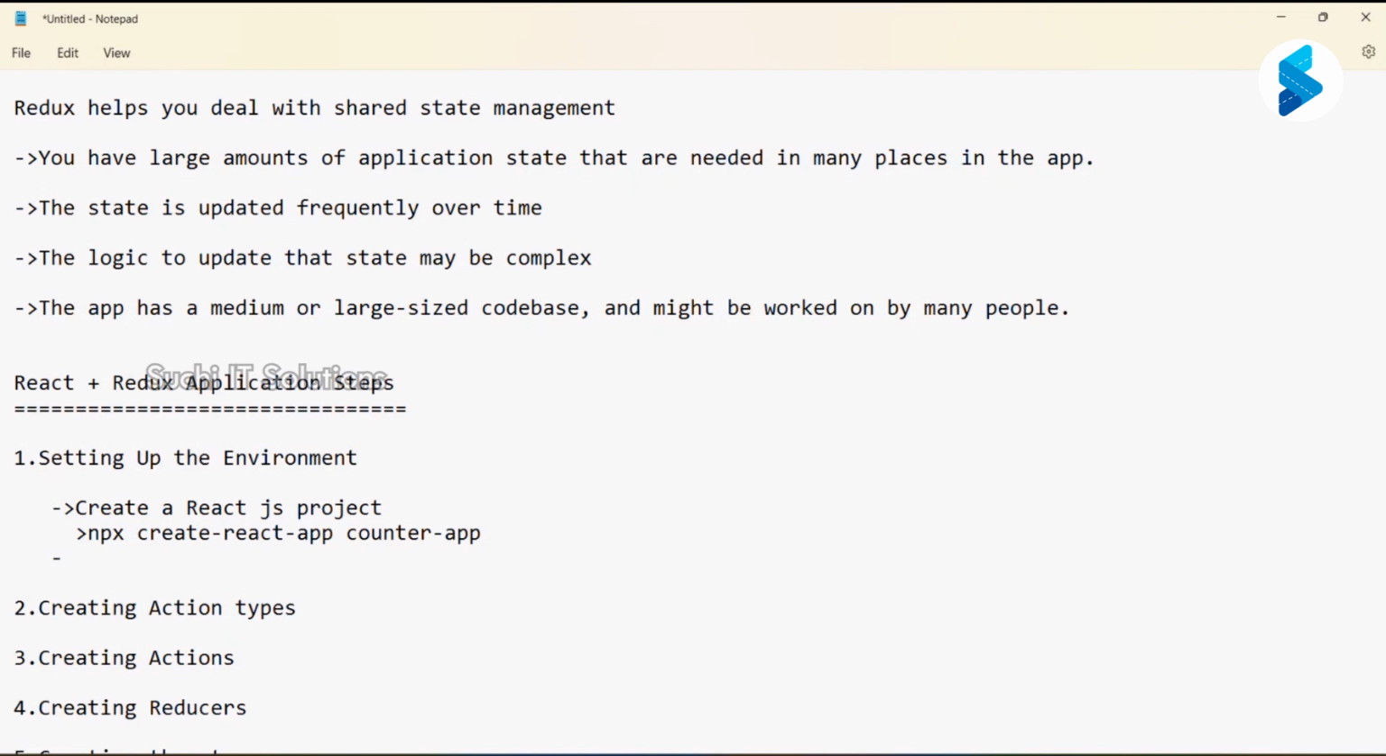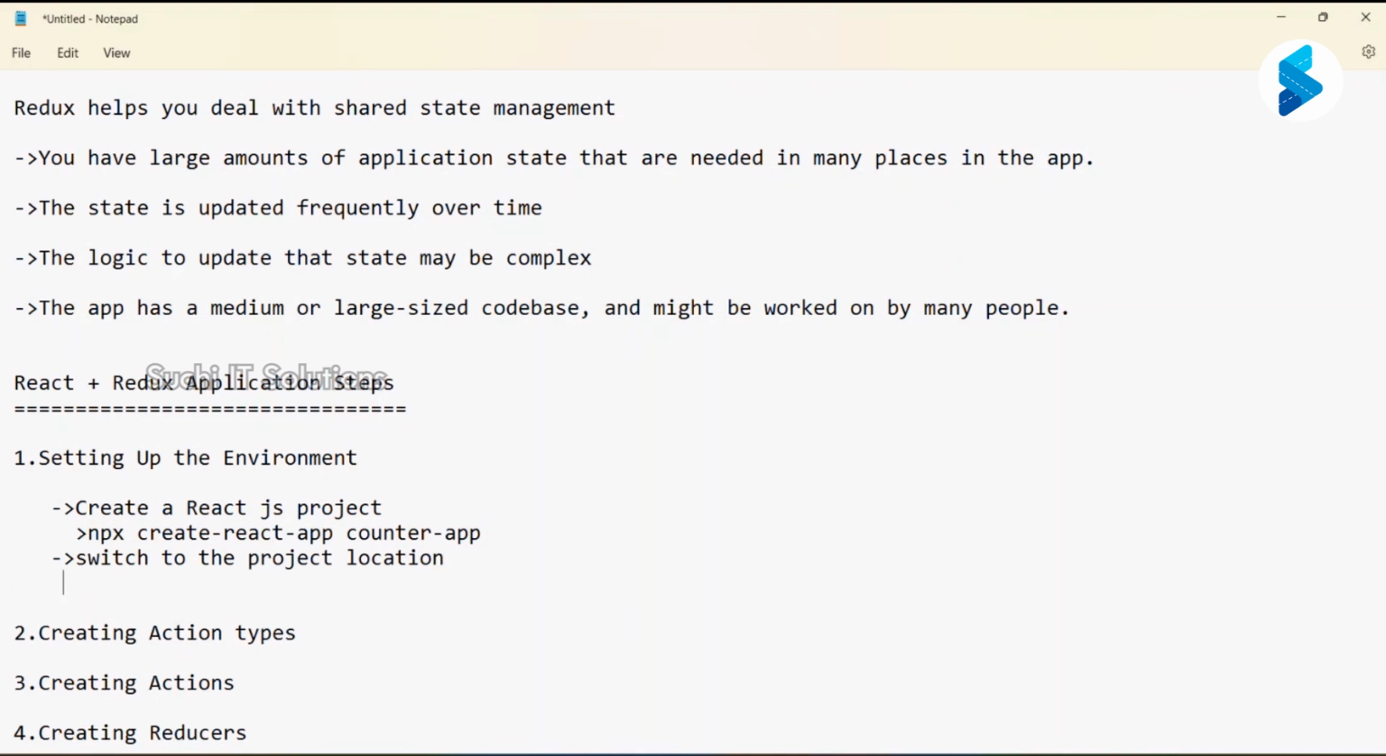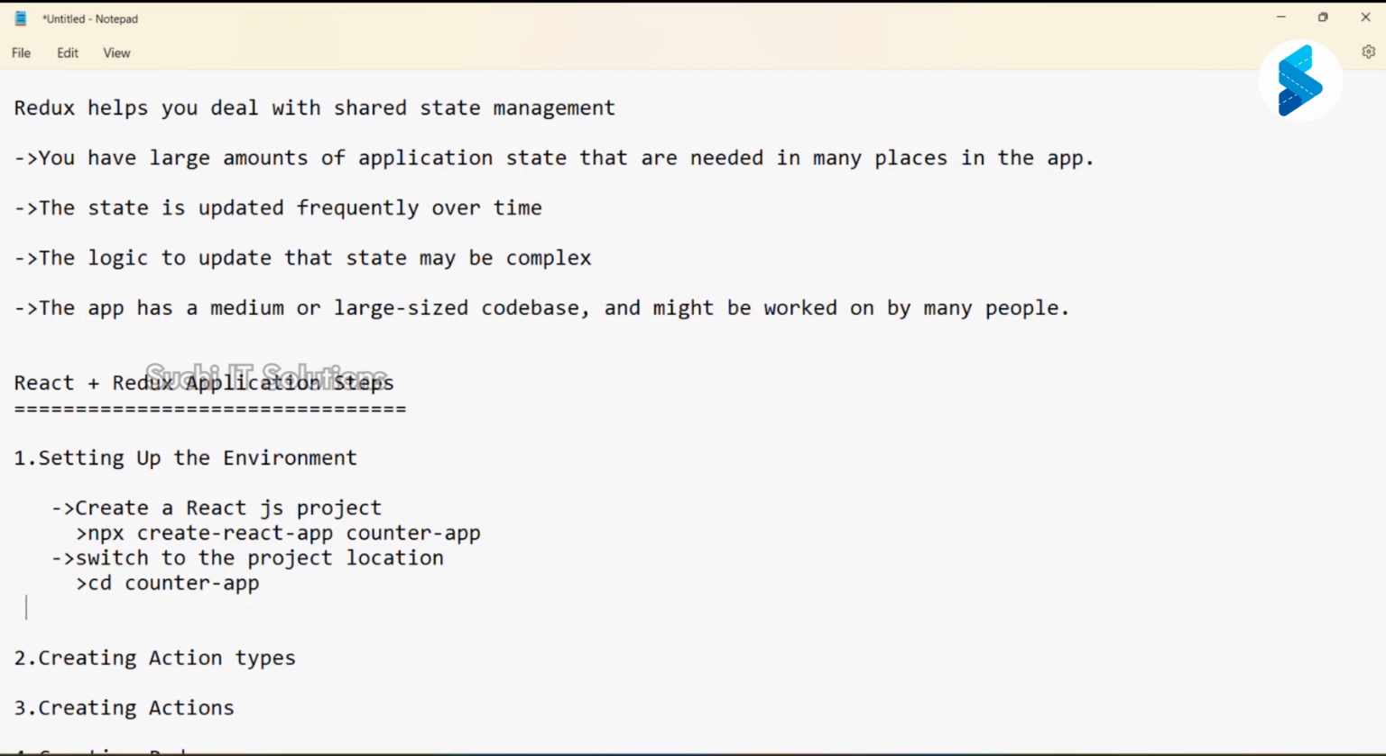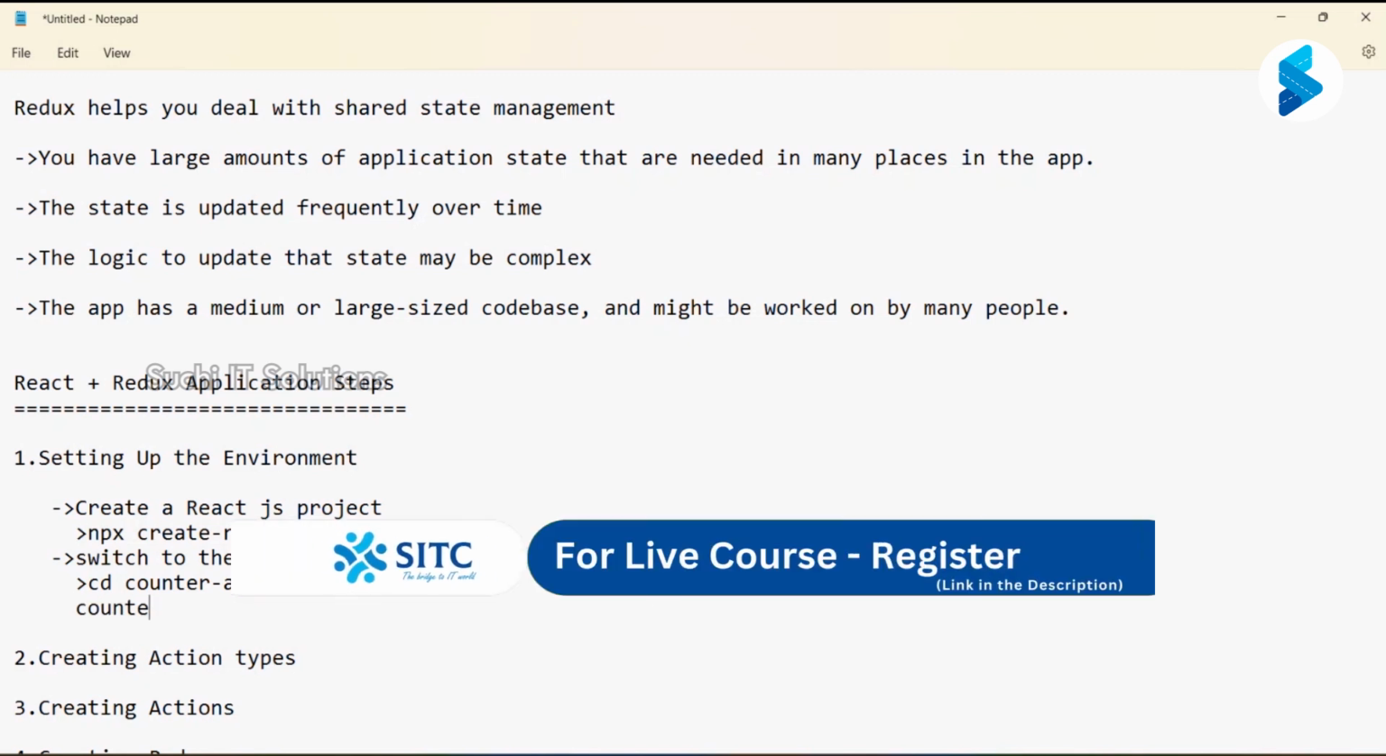Second step is to switch to the project location. I hope everyone is audible. My voice is clear? Please confirm. cd counter-app. Yes, sir. Right. This is the way you are going to move into your counter-app at the command prompt.